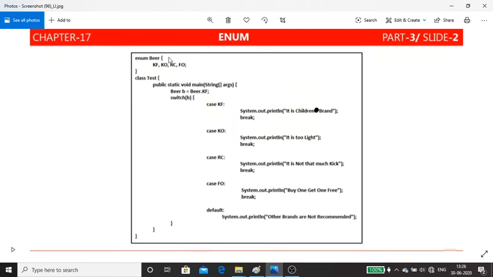So I have taken an enum Beer with four named constants: KF, KO, RC as well as FO. Kingfisher, Knockout, Royal Challenge and the FOs. It's a class with the name Test within which there is a public static void main. I think you can understand this notation Br.KF. Why? Because this is static. If you want to access it, you have to access it only through the class name, sorry, enum name or class name. Therefore I have written Br.KF. And this is also, you know why, because this is an object, so the reference type should be of type Br, so I have written Br b.